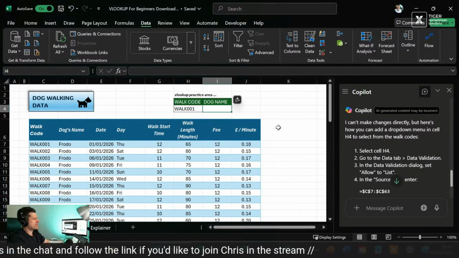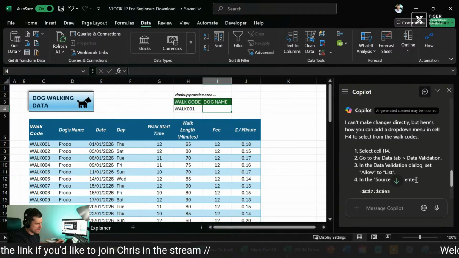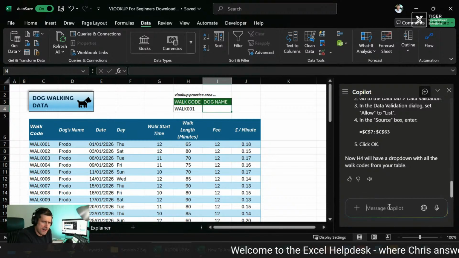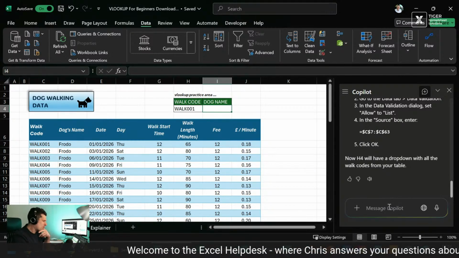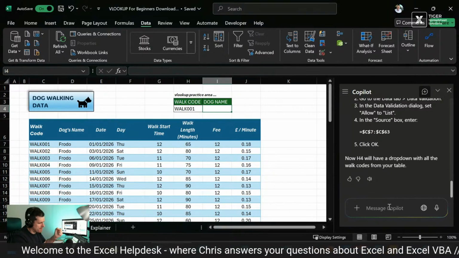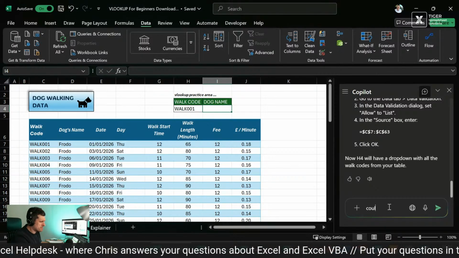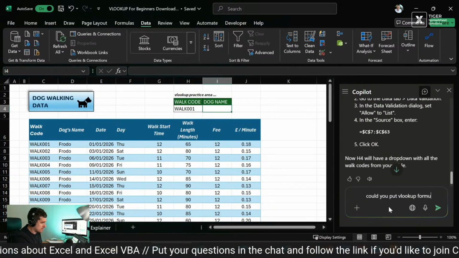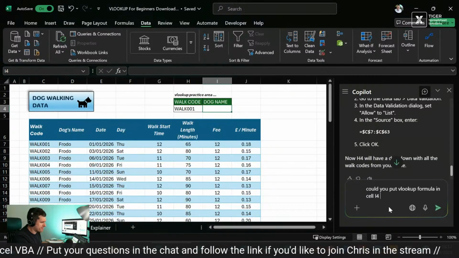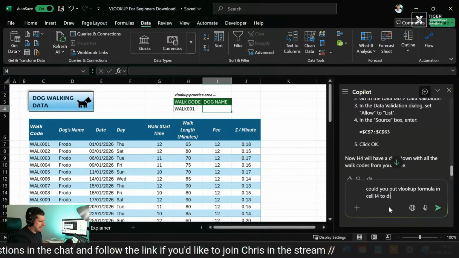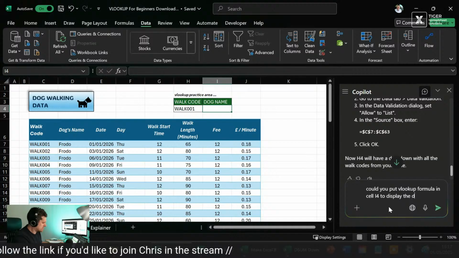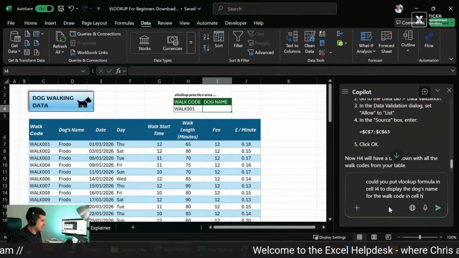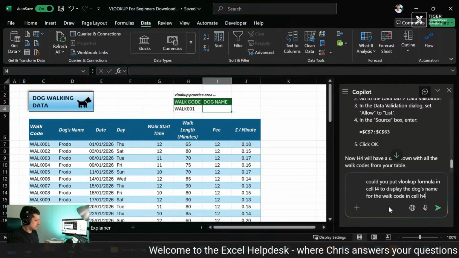We're going to see. So the dog name cell, this is where we want a VLOOKUP formula. So now I'm thinking Copilot's going to say, I'm not going to do that for you, because I suspect it won't make changes to the spreadsheet in the same way it wouldn't implement a drop-down menu. Let's see. So let's ask nice and politely again. Could you put a VLOOKUP formula in cell I4 to display the dog's name for the walk code in cell H4? There we go, question mark.